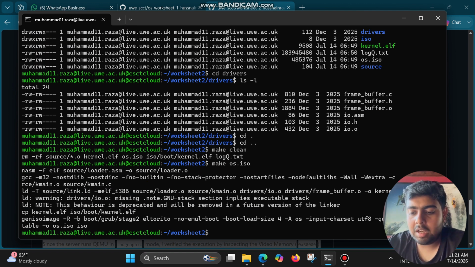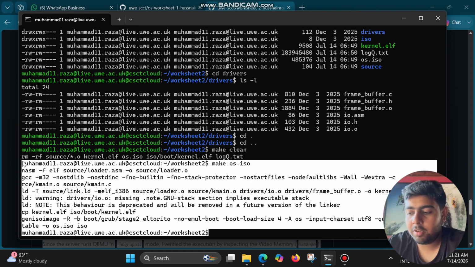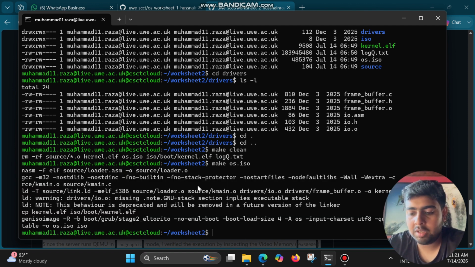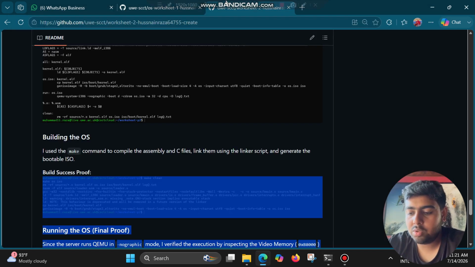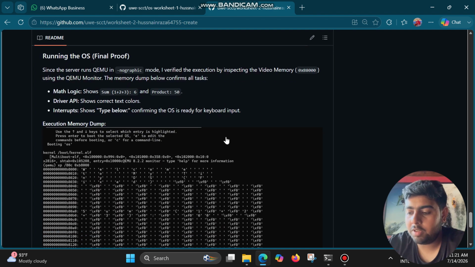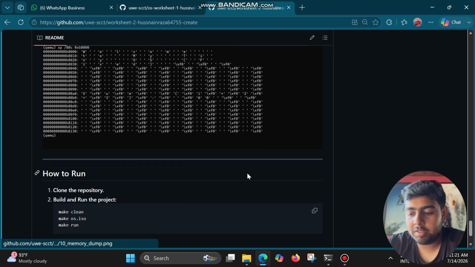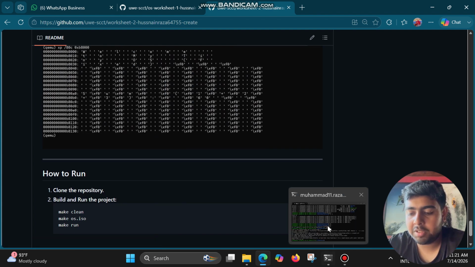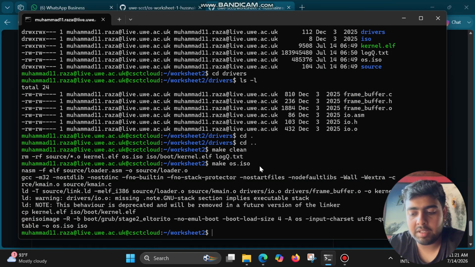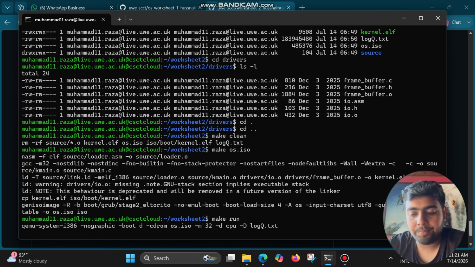The ISO is successfully built. Since the CSCT server runs QEMU in headless mode, I can't show a graphical window. Instead, I will run the OS and verify the execution by inspecting the video memory at address 0xB8000 using the QEMU monitor. Let me run this now.